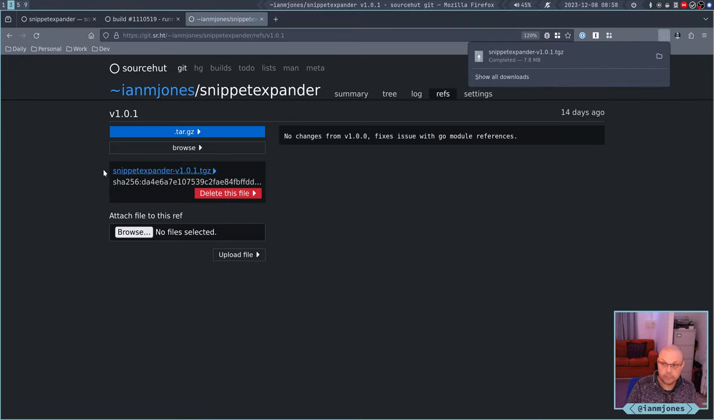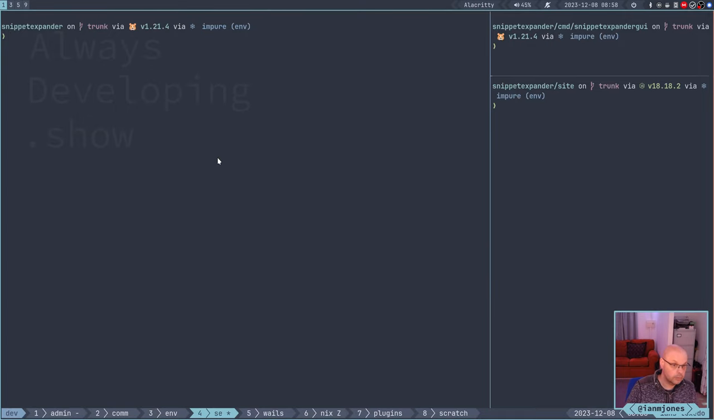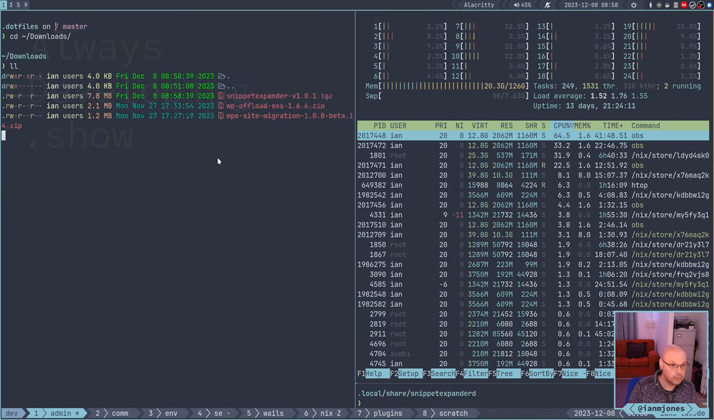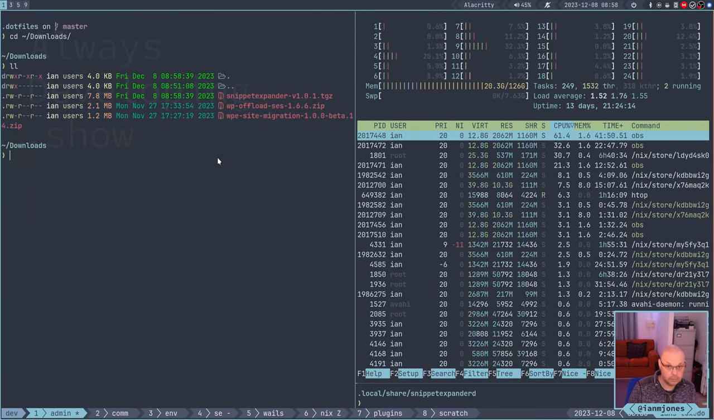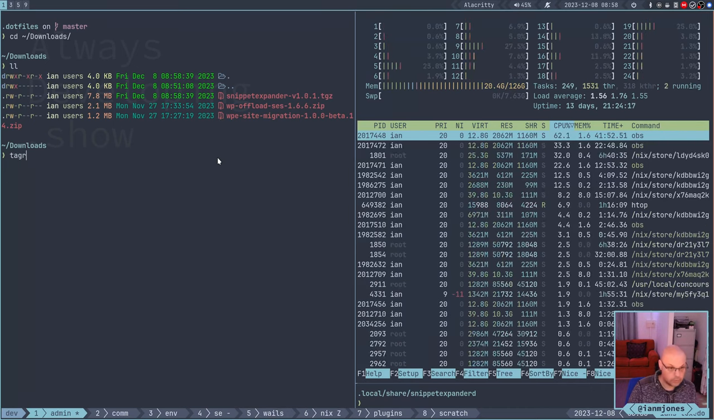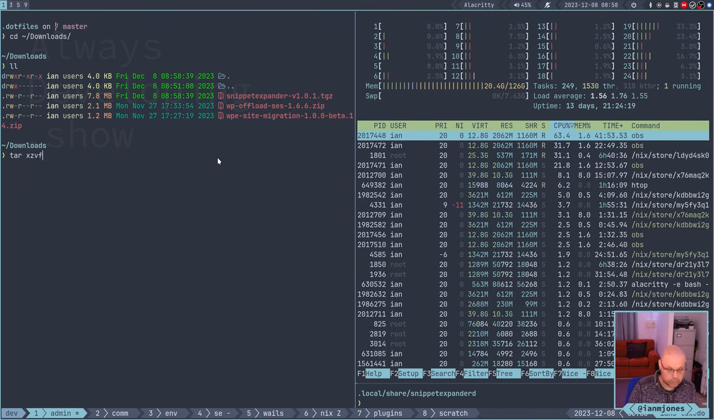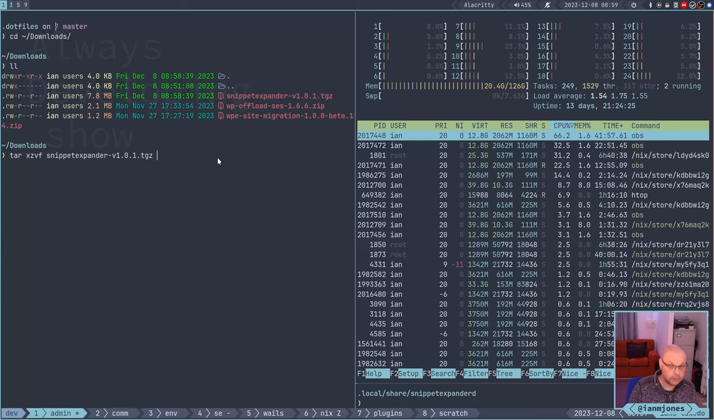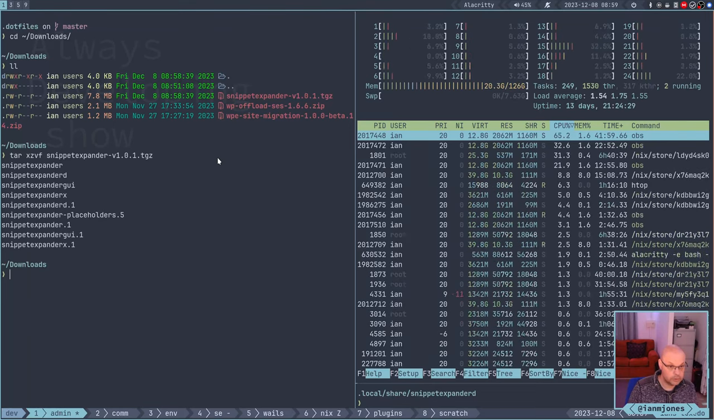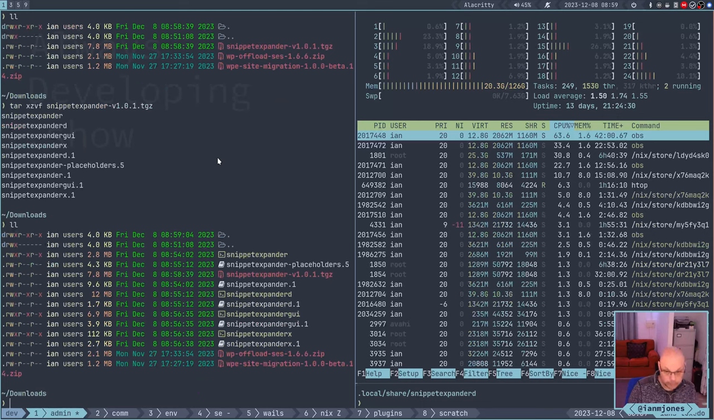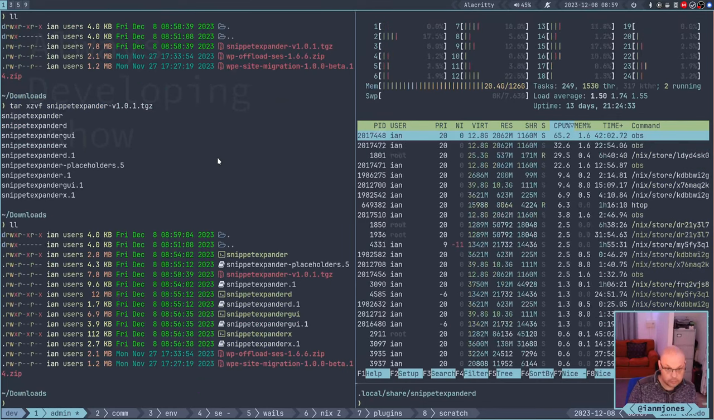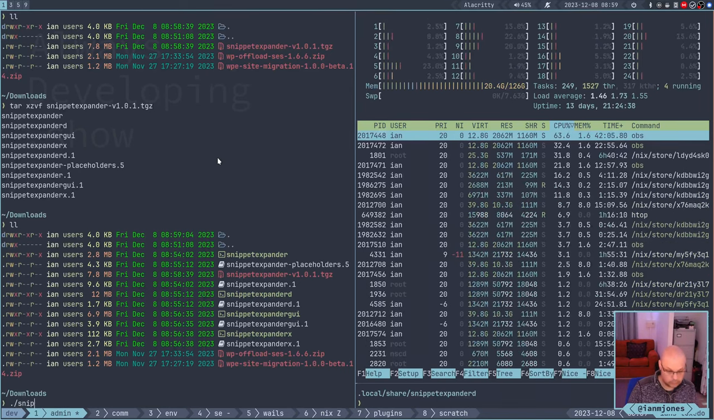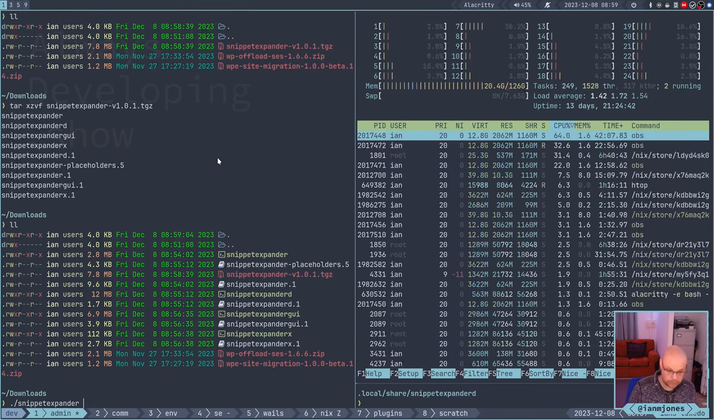If I download that, tar xzbf snippet expander. Should get a whole bunch of stuff in this folder. There we go. That looks good. If I do snippet expander ping.